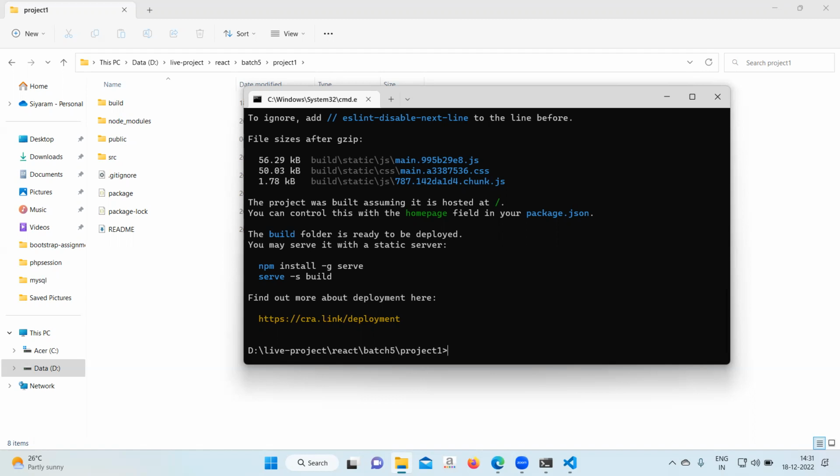Which error? It will work. Okay, so the build is ready for 2%, 3%.